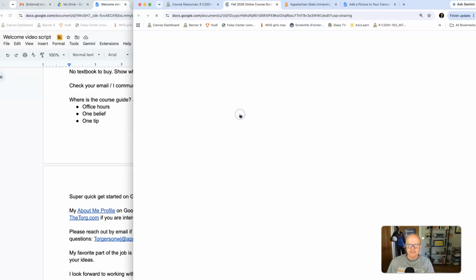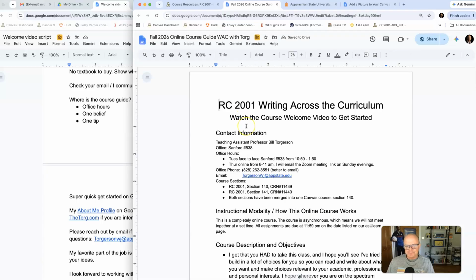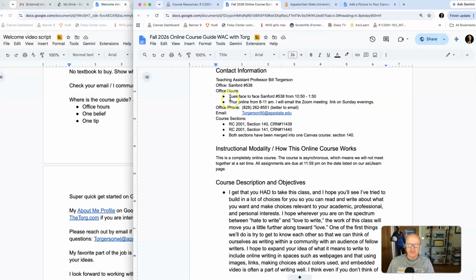And if I click on here, I have office hours. Those are going to be Tuesday in Sanford Hall. That's at the end of the Great Lawn. I don't think we call it the Great Lawn at App State, do we? But at the end of the grassy area there, Sanford 538, that's the top floor. I'll be in there from 10:50 to 1:50. I teach an 8 o'clock class and a 9:15 class on Tuesdays. Then I'll go to my office.